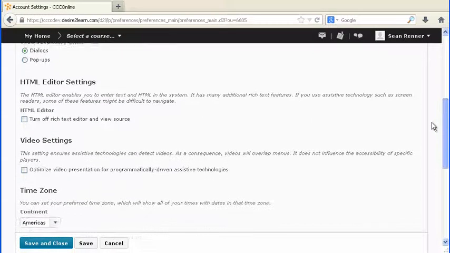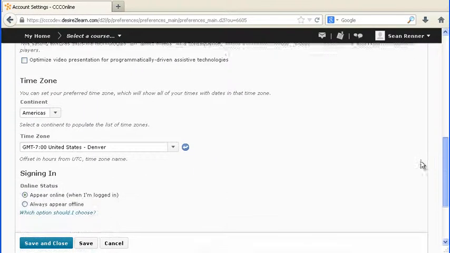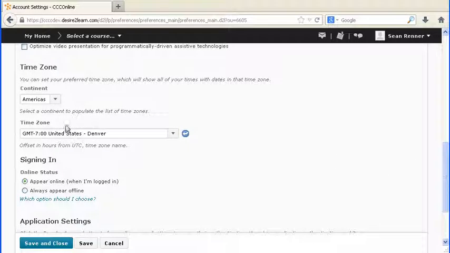If we scroll down here, there's one more setting that's an important one to know, and that's your time zone setting. Make sure that you have your current personal time zone set here so that all the dates and times you see in D2L match wherever you are.